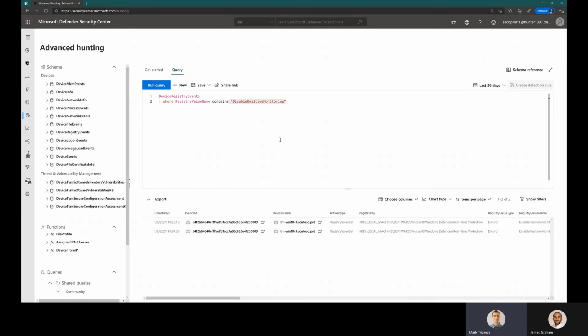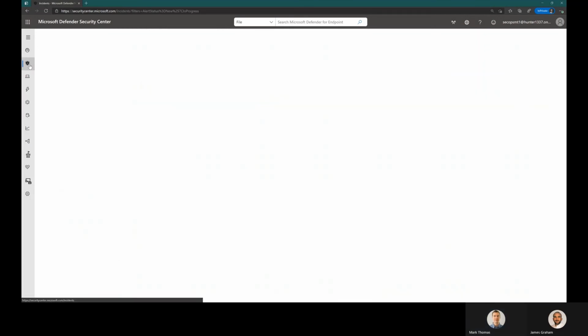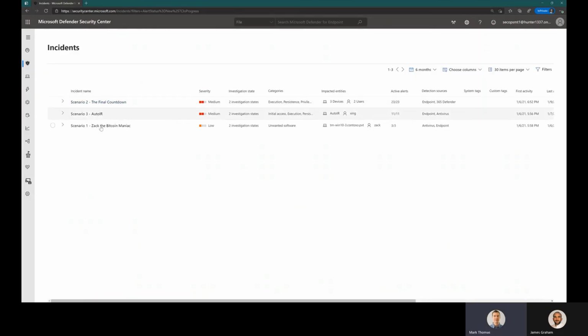We can build up more hunting queries. There could be queries that we look for, like when has the IP address been used? So we saw that the Bitcoin miner was downloaded from a certain website. It may be that we want to search for that across the organization. We can do that in advanced hunting. We could also do that through things like here. We can search for URLs or IPs and start to understand, is this contained to one device, or do we see these URLs, these behaviors happening across other devices? So yeah, that wraps up scenario 1.